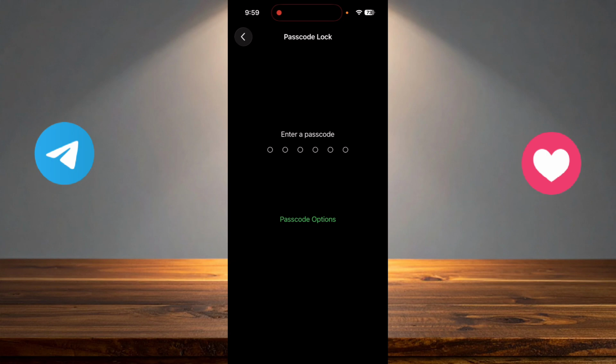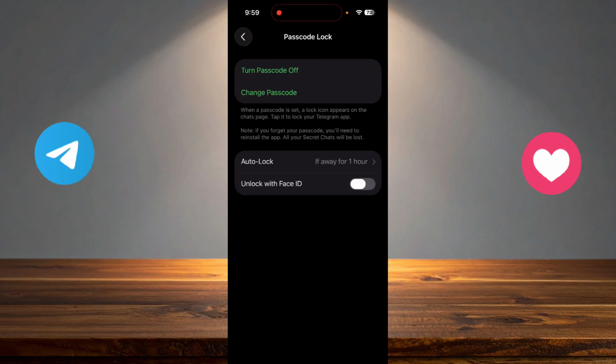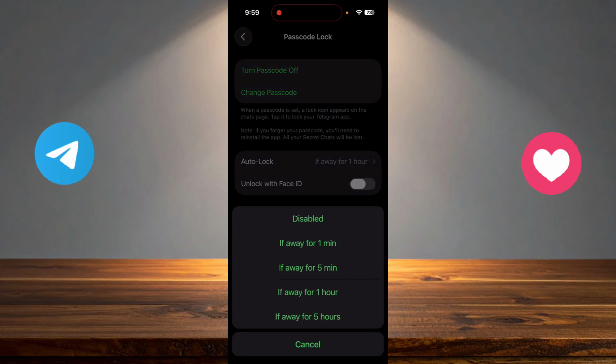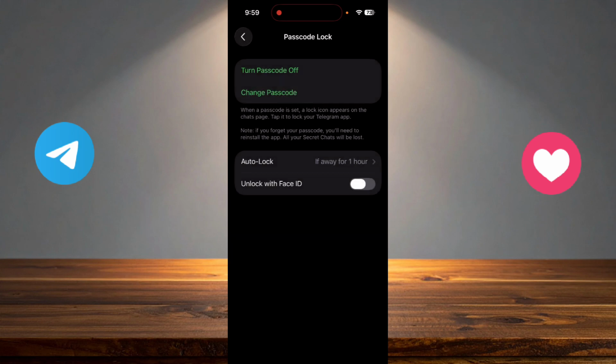For the passcode, you have to put the password that you will use to open the Telegram chats. For example, I will put this passcode. And here you will have when you want the app to auto-lock. So if you are away for 1 hour, after 1 minute, 5 minutes, 6 hours, 5 hours, whatever you want.